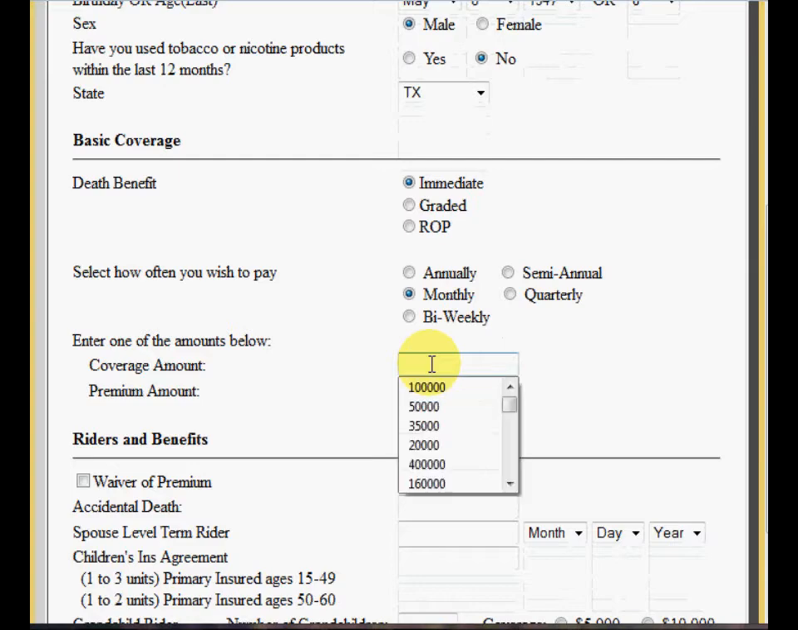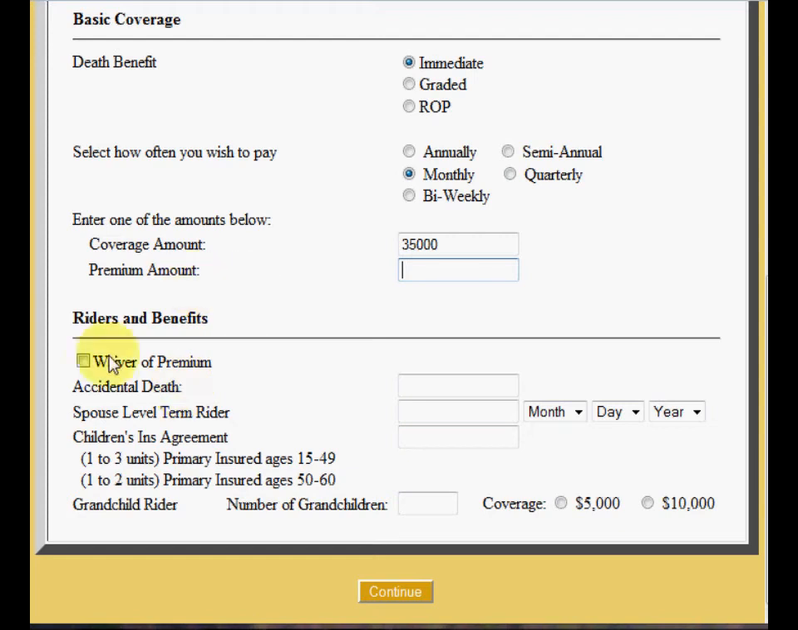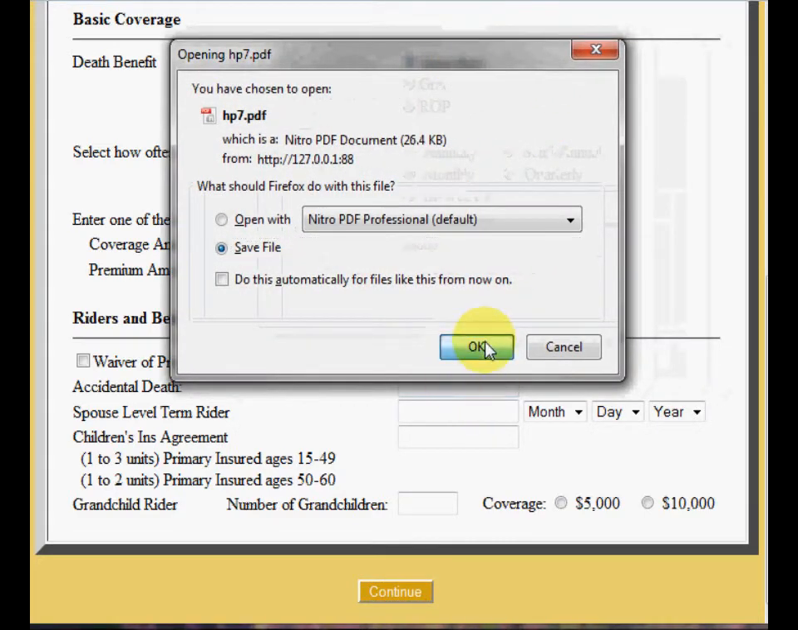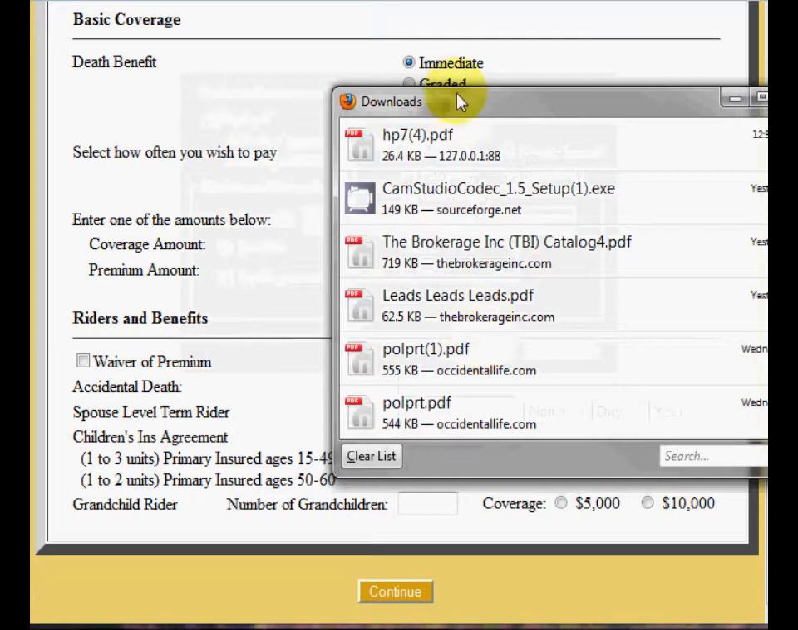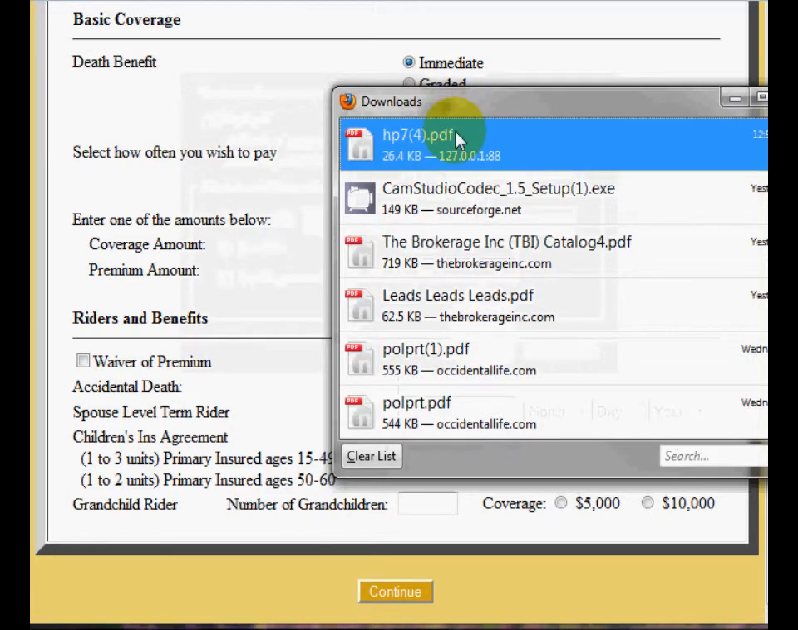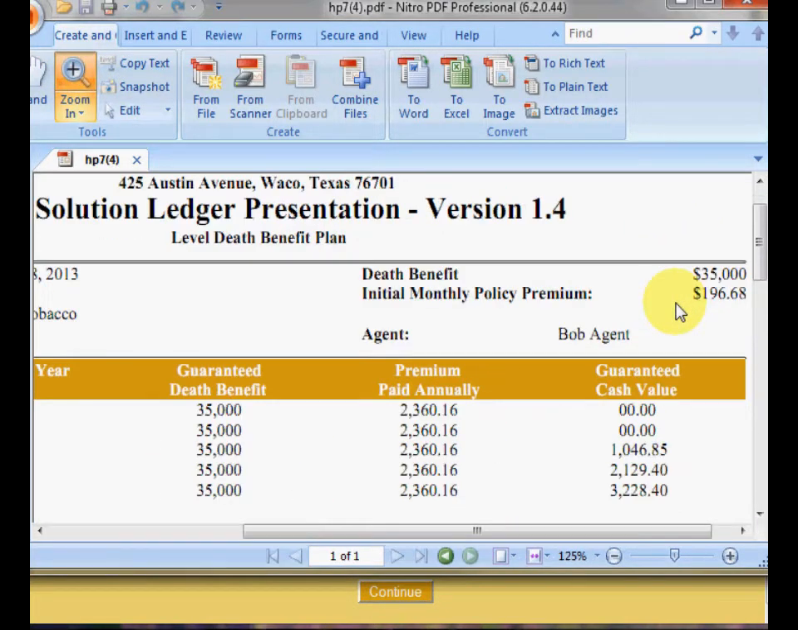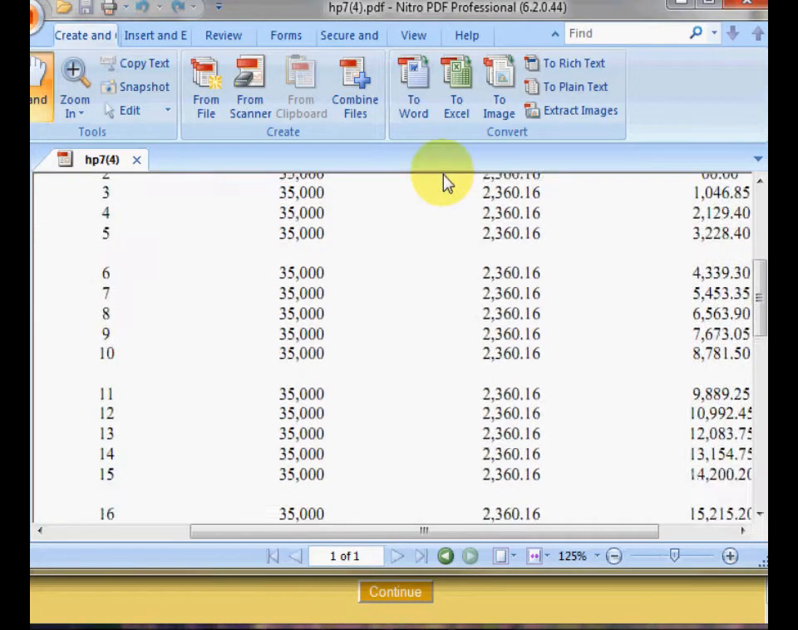premium and the coverage amount. Let's go for a $35,000 coverage amount. We're not going to worry about the riders and benefits over here on the bottom for now. We're just going to hit continue. The continue button is going to pull a PDF file for you, and it's going to give you a specific quote. Let's work from it right here. You can see that $35,000 is $196.68 for this particular customer.